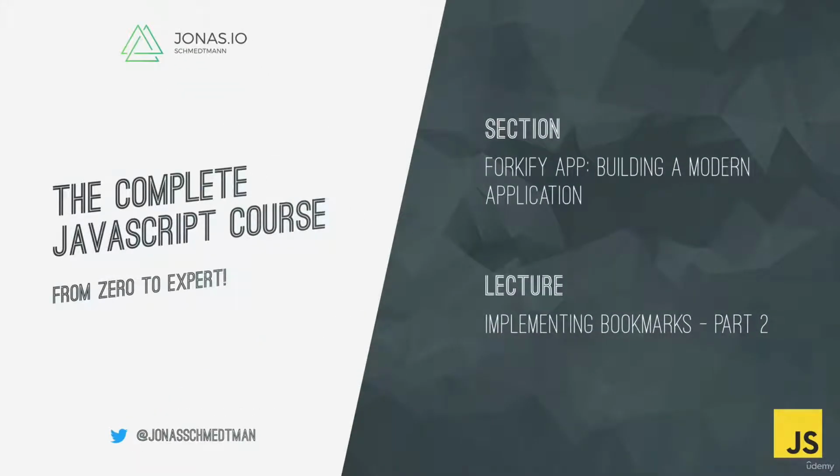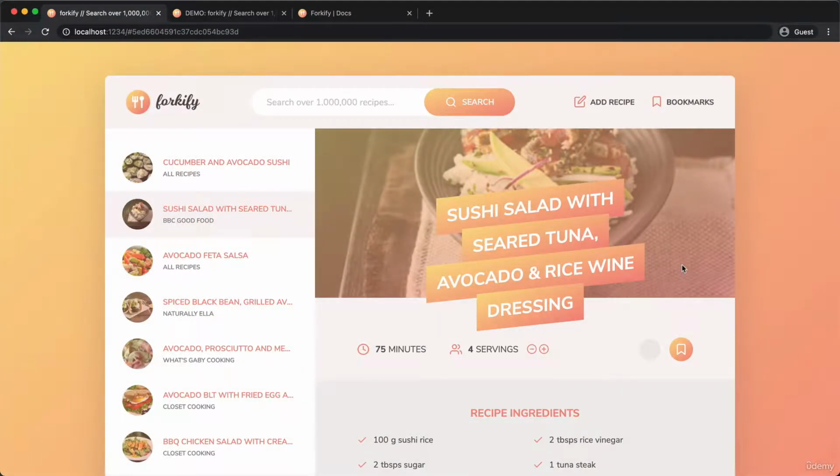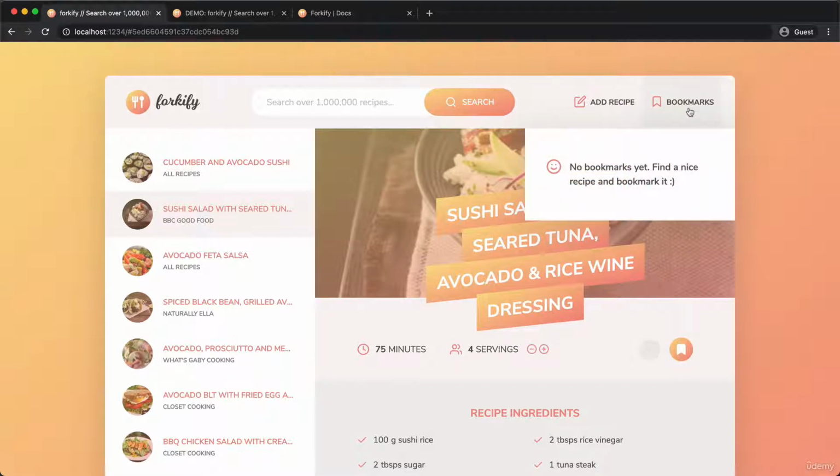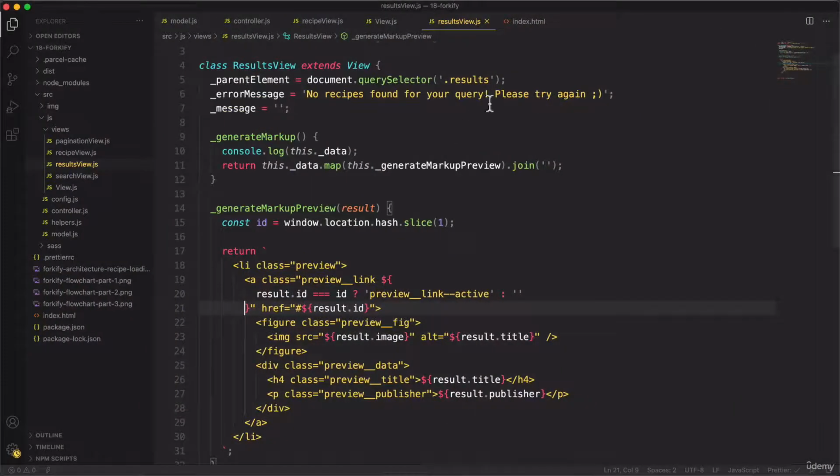So in this lecture, we will finish implementing the bookmarking functionality. And remember that basically the only thing that is still missing is that when we bookmark a recipe like this, then we want that recipe to show up here in the bookmarks panel. So right now that is still empty and we only see this friendly message here. And so let's now go fix that.